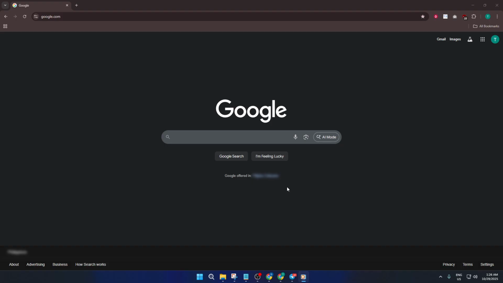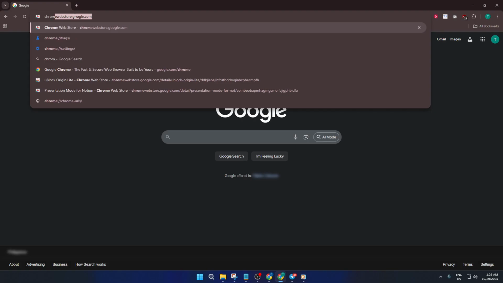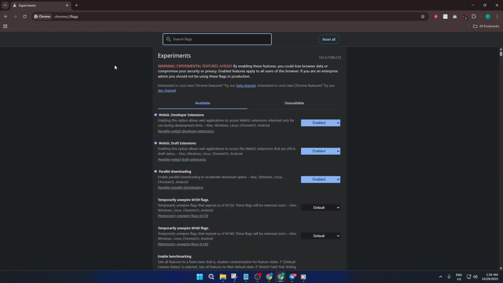Next, let's look at method 2, tweaking something called the Angle Graphics backend through Chrome's flags. Angle is a technical piece that helps Chrome talk to your graphics system, and sometimes switching how Angle works can resolve display glitches like our stubborn gray screen. So, open up Chrome and start a new tab. Type chrome://flags in the address bar, just like that, no spaces, and hit Enter.